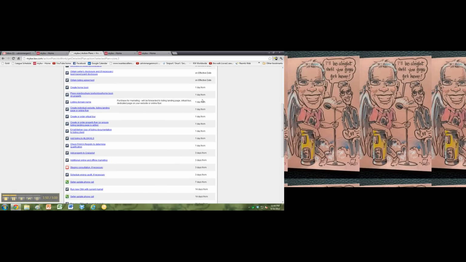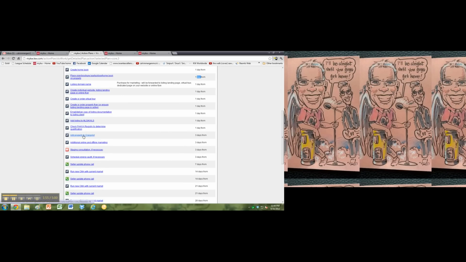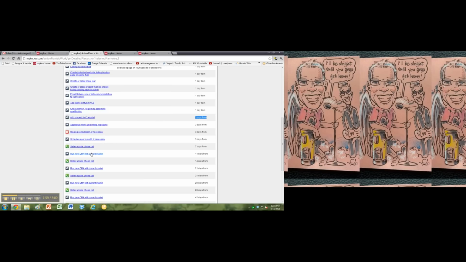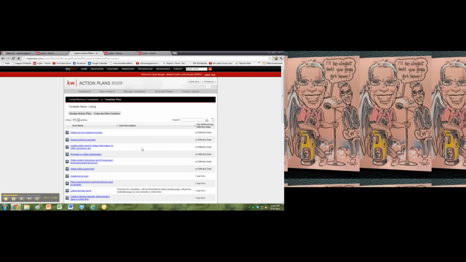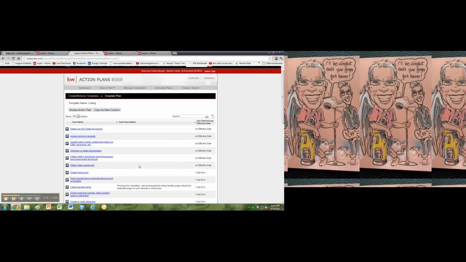I'm just going to show all the items here. So it's got everything here. That's due within 1 day, so that will pop up as an item for me to do. Then we can go down here: add property to Craigslist, 3 days due, additional offline marketing. They've got all these things in here for you. Let's say you want to customize this and put some different stuff in here, or remove some of these that may not pertain to you. Just click copy as a new custom, and it'll give you this as the core setup, and then you can go in there and change everything.